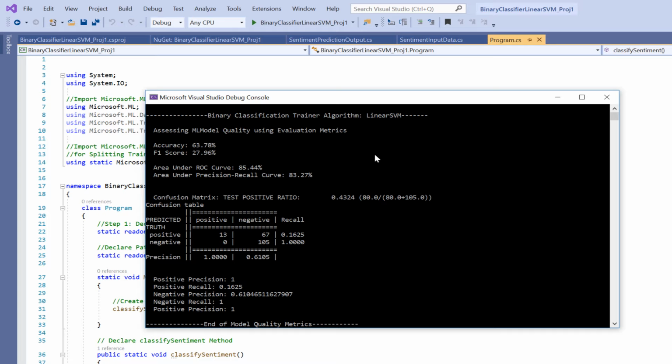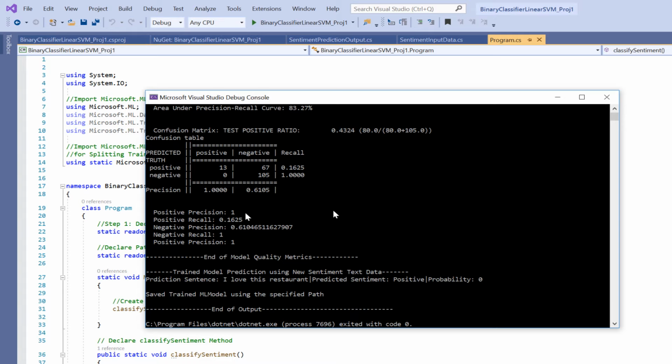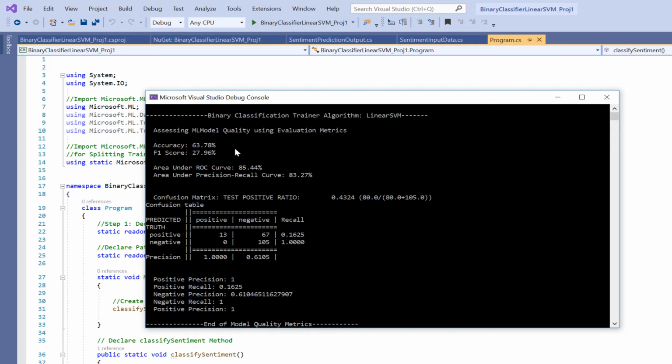The output is here: binary classification trainer, linear SVM, model quality accuracy 63%, F1 score 27%, area under ROC curve is 85, precision recall 83, and the precision recall table is fairly good for the positive. The recall is fairly good for negative, so there is a bit of a discrepancy here, but overall positive precision is 1, recall is about 0.16, negative precision is about 0.61. You can see that the metrics here compared to the other algorithms we have seen on the same data set, this one is fairly low. Therefore, it may not be a good algorithm for this specific data set.